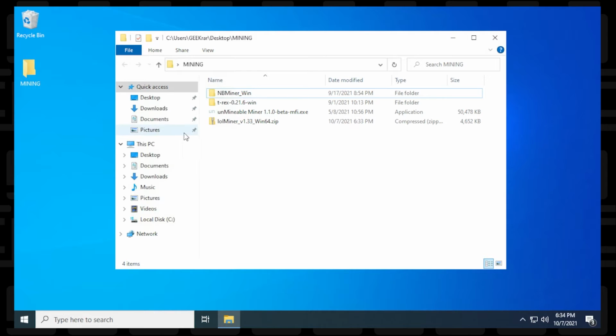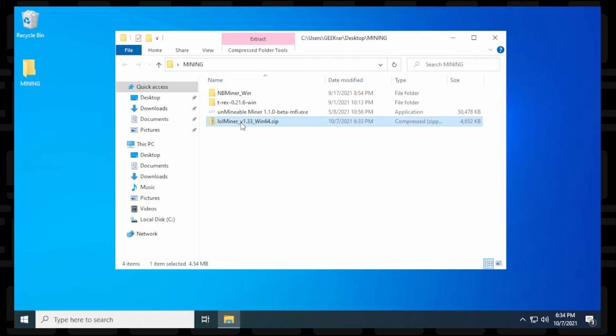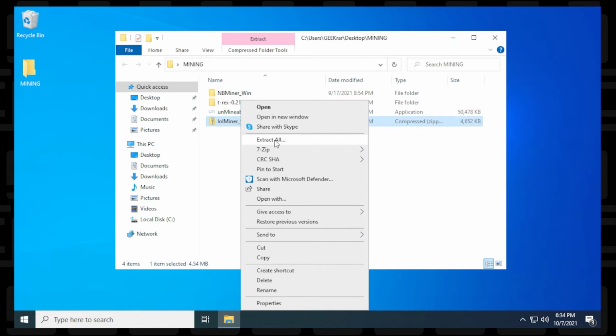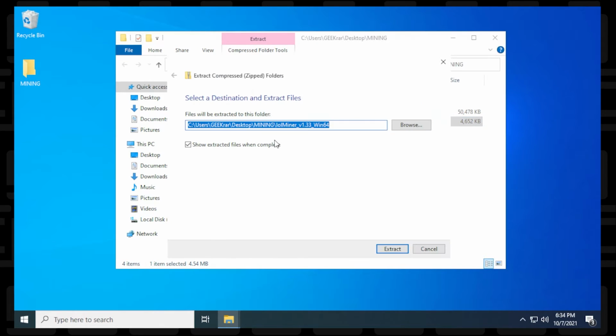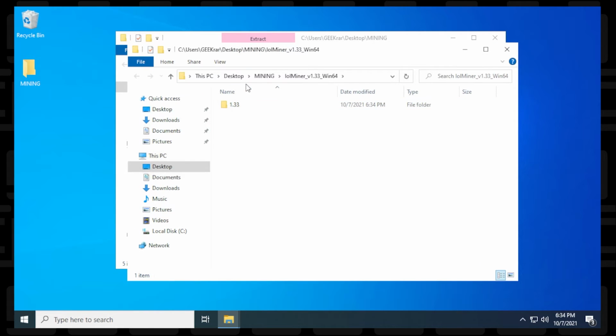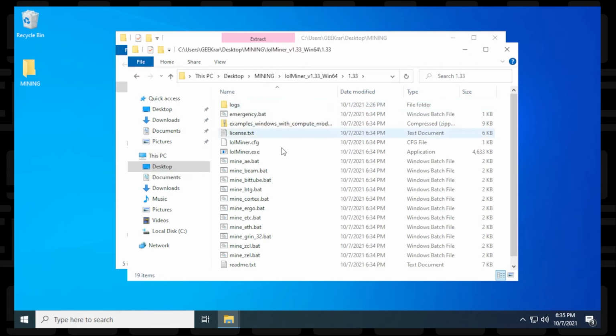So let's continue here, and what I'm going to do is I'm going to extract all the files of this LolMiner into the same folder. So I'm going to right click on it and say extract all. And then it's going to give me the same path, and I can click on extract. And there we go. So it's extracted into a subfolder within my mining folder. And here is version 1.33. So I'm going to double click on that, and I'm going to open it up. And we just want to make sure that all the files are here. Most importantly, the LolMiner executable file.